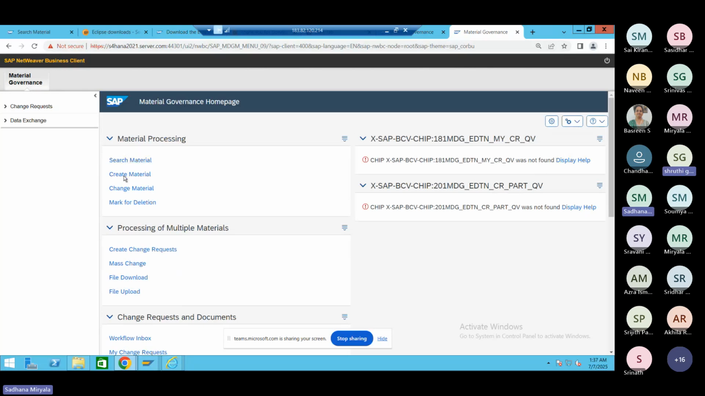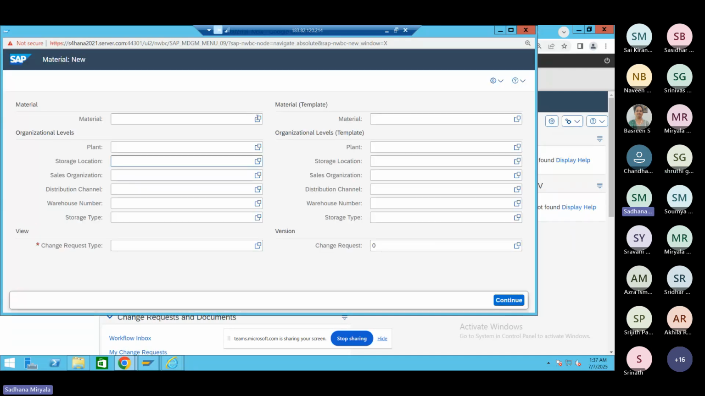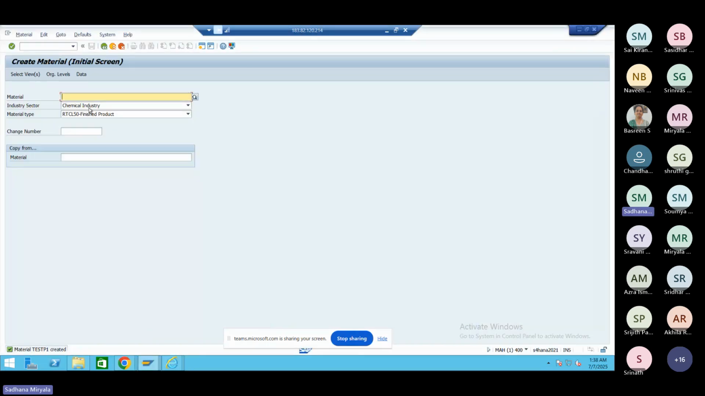And for now, I am just clicking on the create material. Now you can see the window with material new. And here it is showing material, plant information, and change request type. Now, when we created a material from MM01, it didn't ask for any change request or anything. It directly asked for the industry sector, material type, and these details, right?